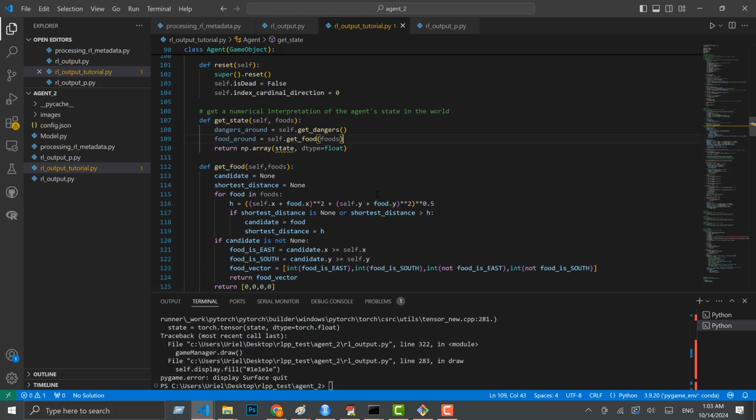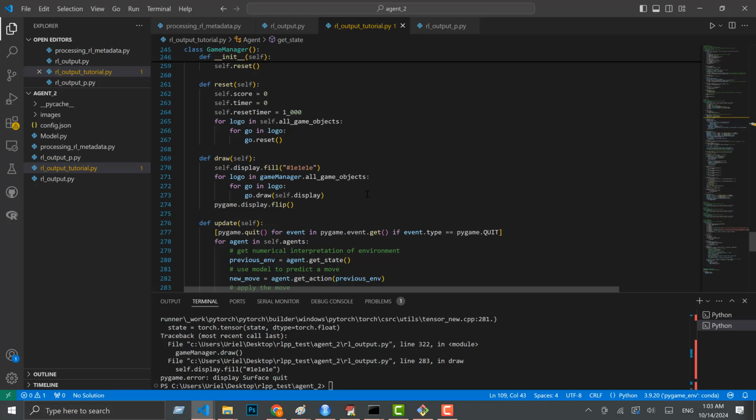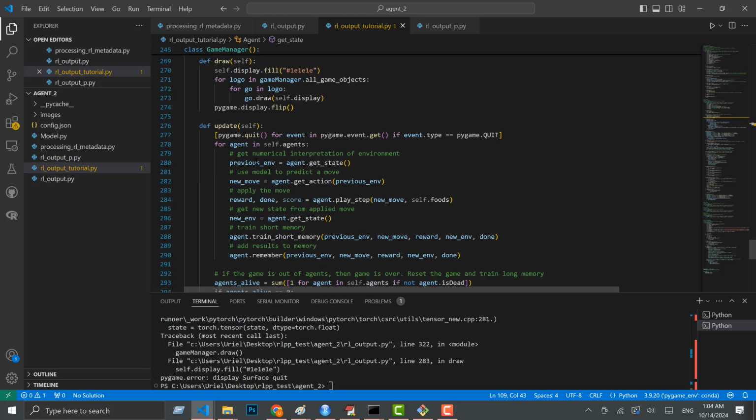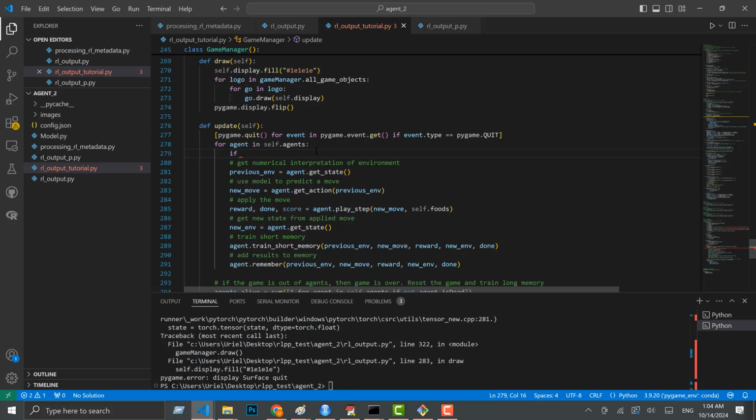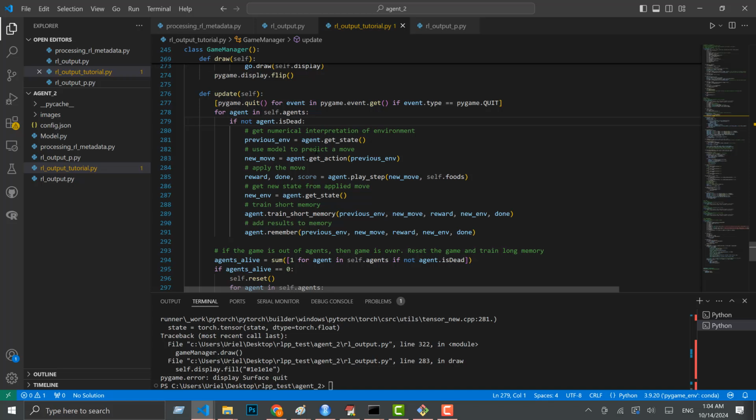We are in game manager, and inside of the update, notice in newer versions of RLPP, there is an if statement here because the agent is not supposed to keep updating its neural network if the agent is dead. So as long as the agent is not dead, then the model can keep running all of this. So you won't need to add that clause. It will be added to the template by default. But in my case, I am working with a previous version at this stage. I just made the changes, so that's why it's not reflected.